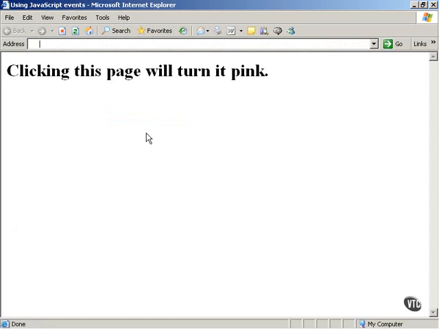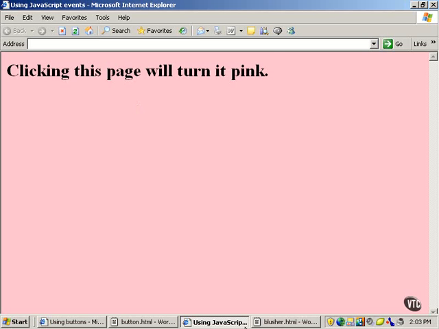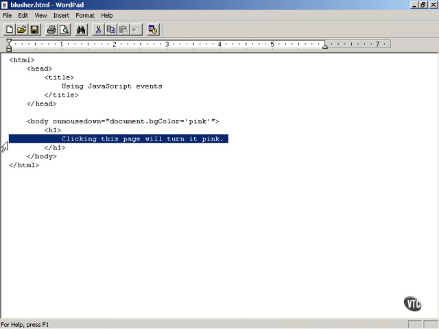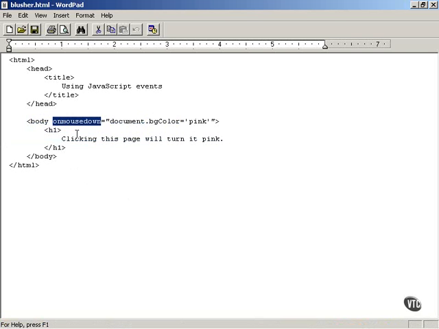Here's another example. Click this page to turn it pink, and when I do click the page, as you see, it does turn pink, and again, that's JavaScript enabled. Very short, very simple. Here you have a body tag and an onmousedown event handling attribute associated with the body tag, and enclosing the entire JavaScript in quotation marks, document.bgColor equals pink. So clicking this page will turn it pink. As you've seen, indeed it does. And the reason is that the body tag has an onmousedown attribute that is connected to a JavaScript statement, document.bgColor, that's the background color of the document, equals pink.